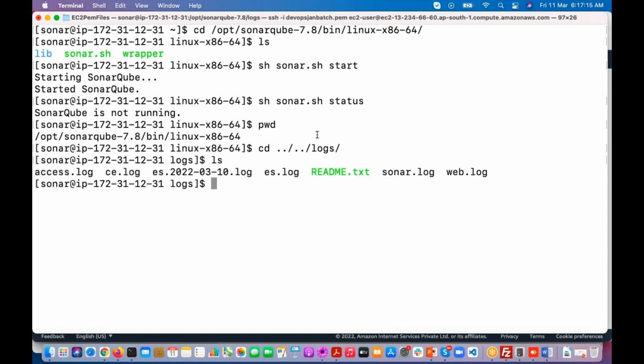Okay, so there you will see that sonar.log file. This is the log file which contains the SonarQube server issues, if any issues are there. See here, ce.log. Can you guess what it contains? C means compute engine, so compute engine log files. ES means Elasticsearch, right? So we are accessing the SonarQube server from our browser, so those logs are going to be maintained. Now you can go and check that.